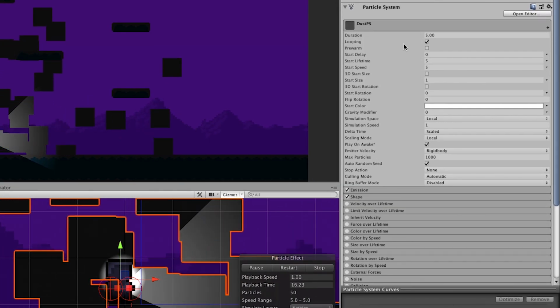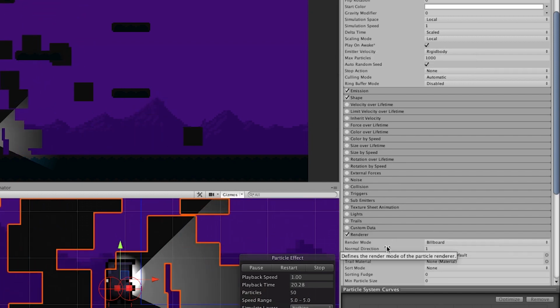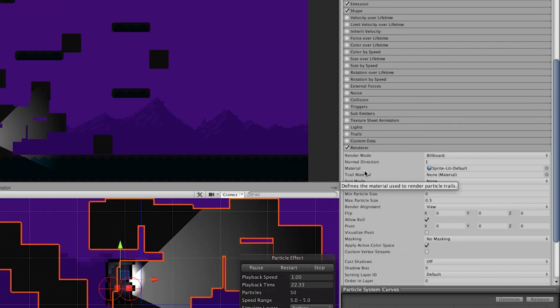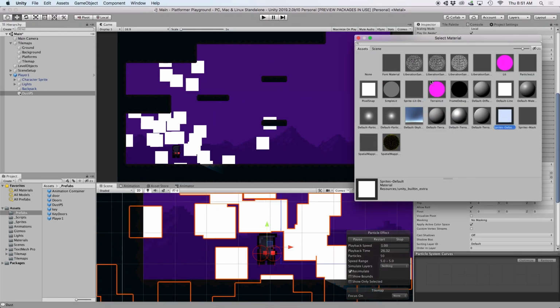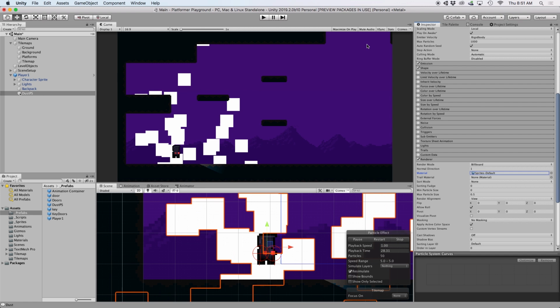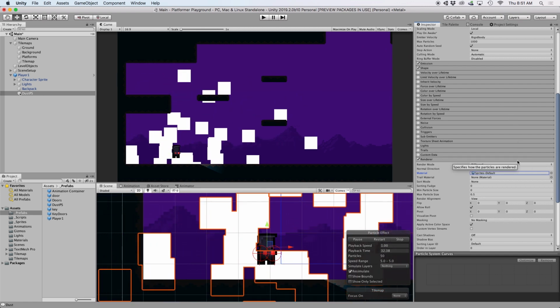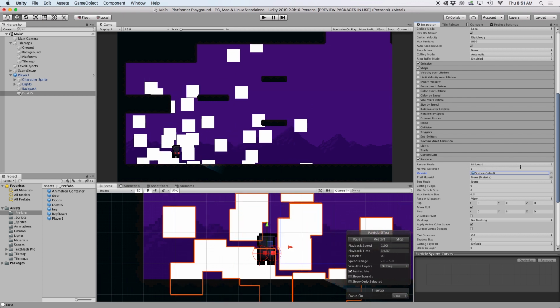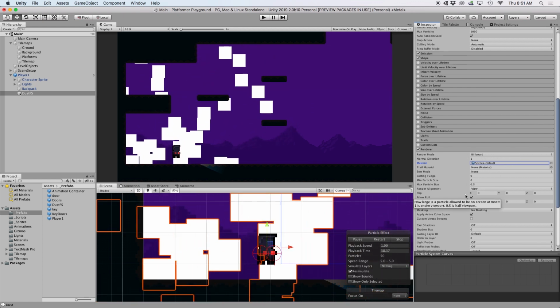Then let's scroll to the bottom until we see a category called Renderer, and let's click to expand it. To change the look of these black shapes, I'm going to change the material to Sprites Default. This works great for my pixel art styled game, but any type of material could work here, so adjust this as you need. If you don't see anything on your screen, it could either be because your particle effect is behind your camera or it's behind other objects.